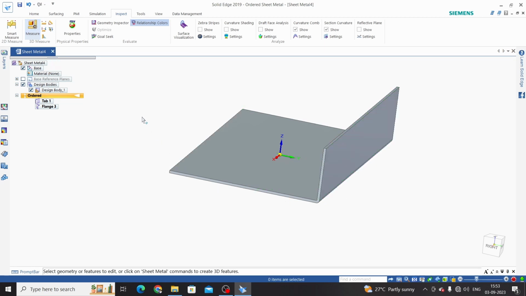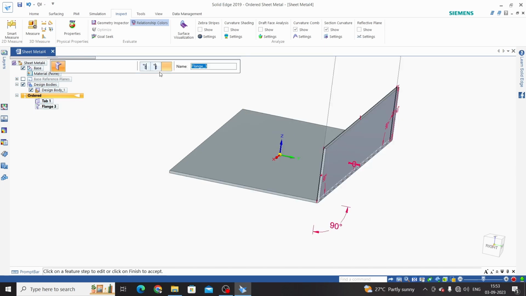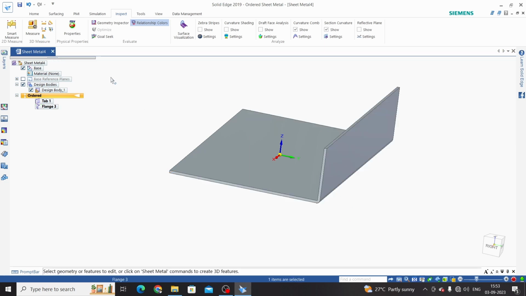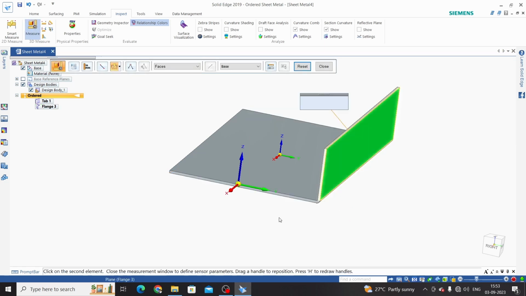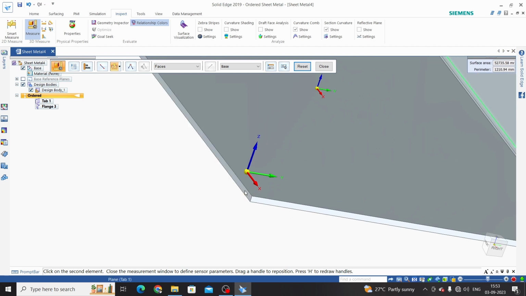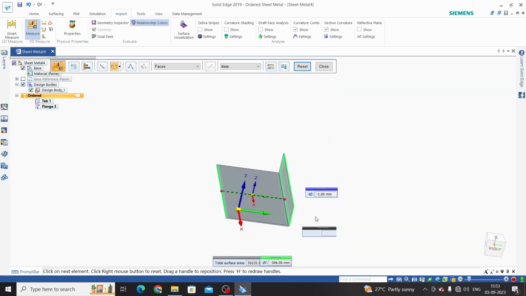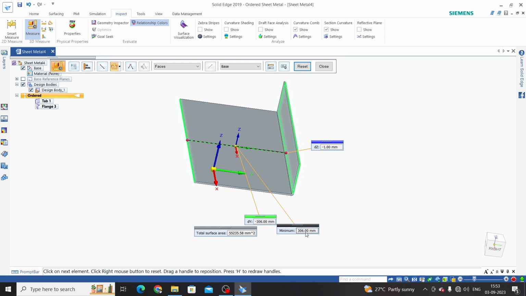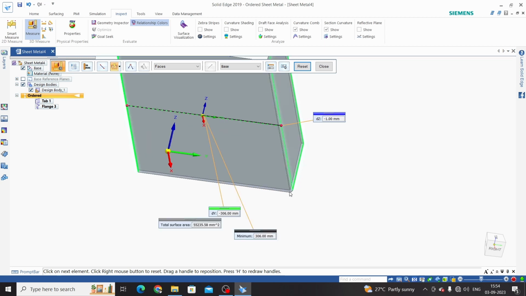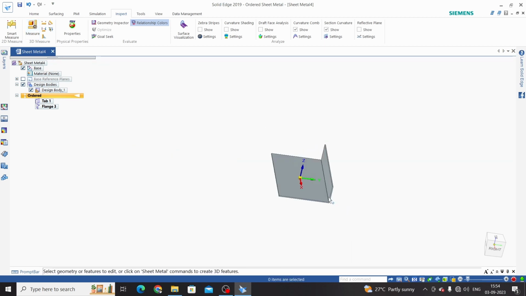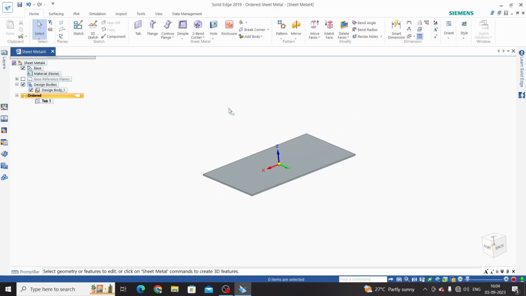Now we will see the third option. For that, select this flange 3 and edit definition, take the third option, bend outside, and finish. Now we will measure this face and this face. Now this is 306. That means thickness plus bend radius is added in this total base tab. So this comes 306. These are the basic differences for all three options.